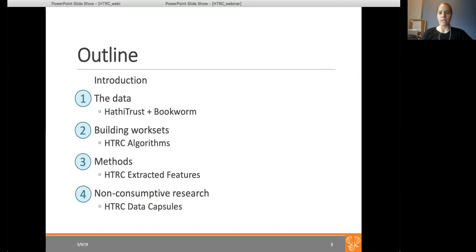So we'll talk about the data that underlies these services in the HathiTrust plus Bookworm tool. We'll talk about building work sets and the HTRC algorithms. We'll talk about methods for text analysis that are available through the Research Center, and then the HTRC extracted features data set. And then at the end, we'll talk about this concept of non-consumptive research and the HTRC data capsules.